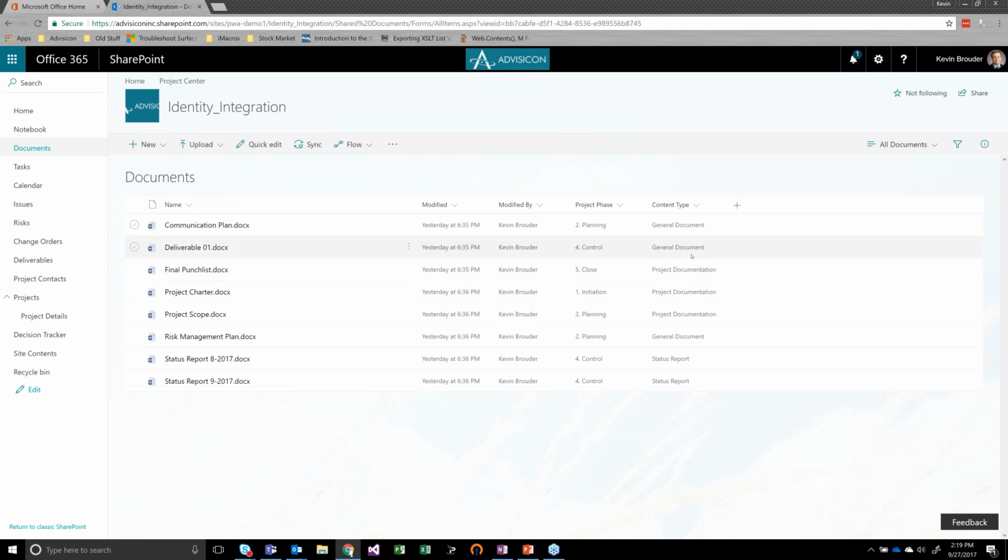So now we've got just our basic view. This data isn't really doing much for us in this view. So how do we use this data? Well, a good replacement for folders is group bys. And so I have another view here. I called it my by phase view.